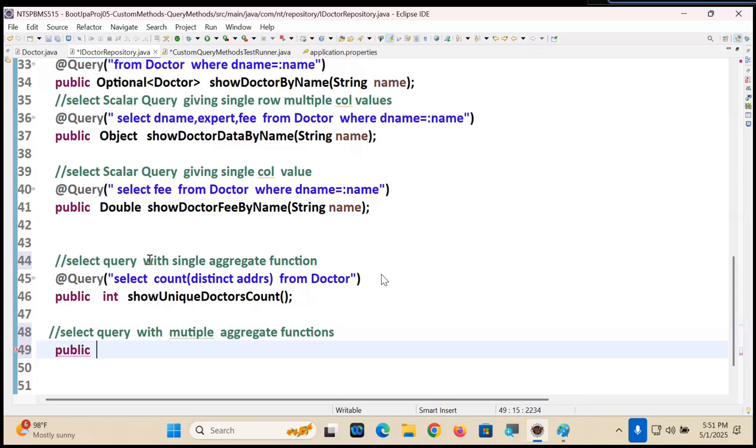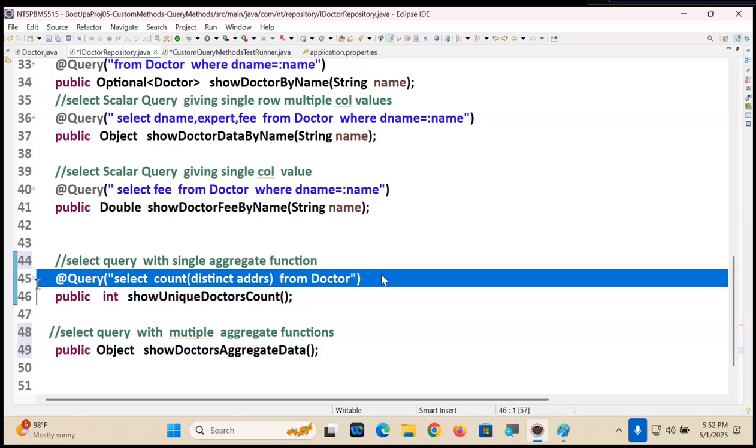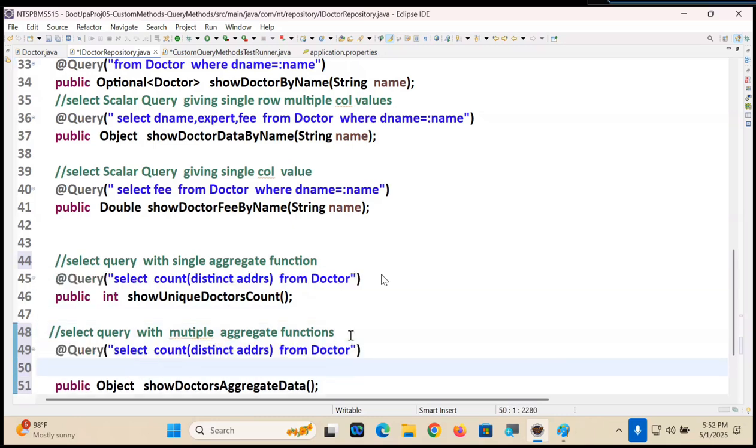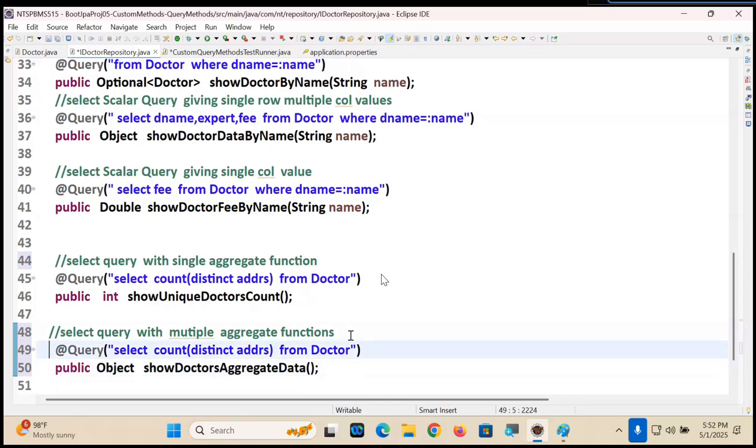Public. Here, Object, multiple values. Object show doctors aggregate data. Show doctors aggregate data. Copy this, guys, paste it. Tell me here, what is there?